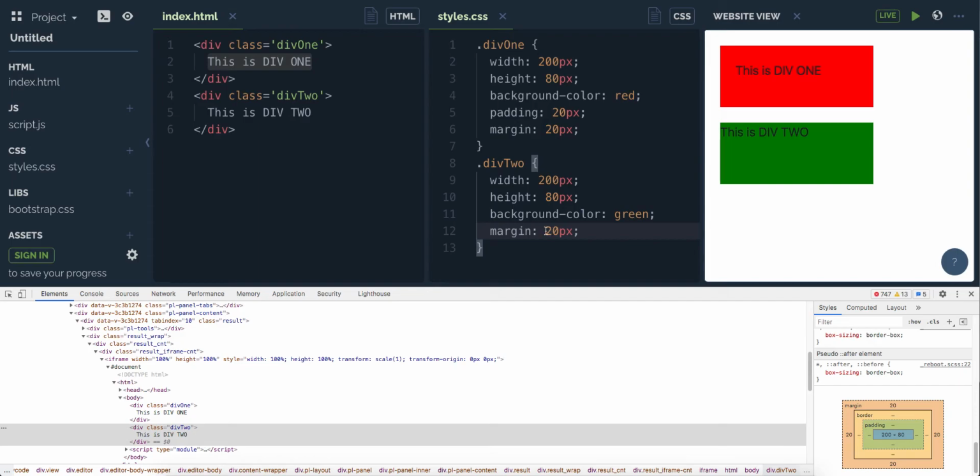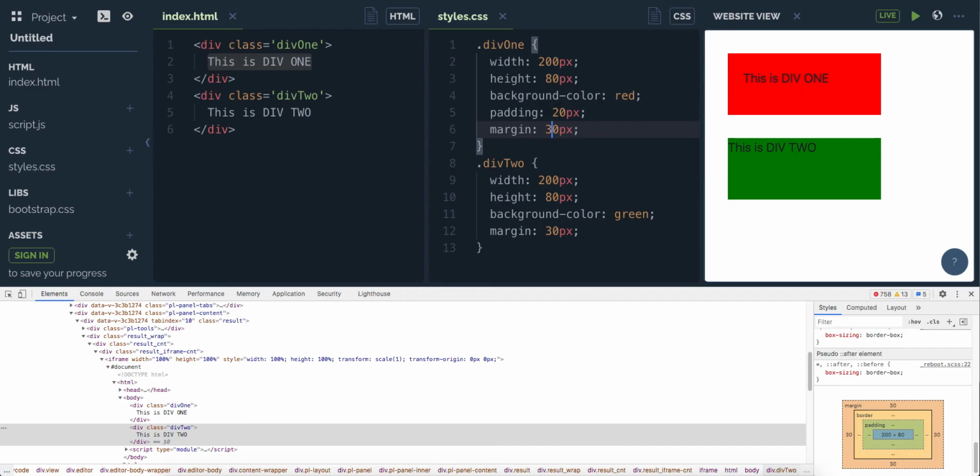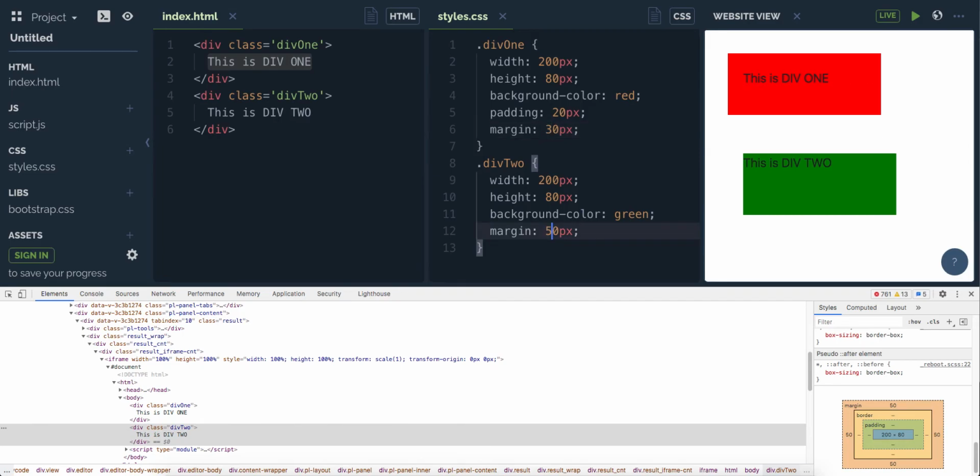So let's say I put 30 pixels here, then the margin will become 30. Whichever is higher, it will go for that. Let's say if I put 30 here, it still becomes 30. The difference is always 30, but the moment you go for 50 here, it will become 50. So if you put margin between two adjacent elements, it will always go for the higher one. That's one thing to remember.